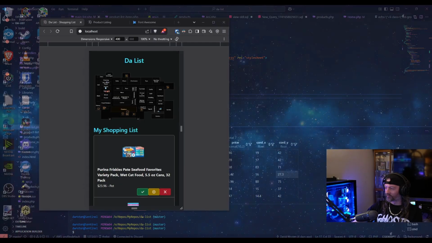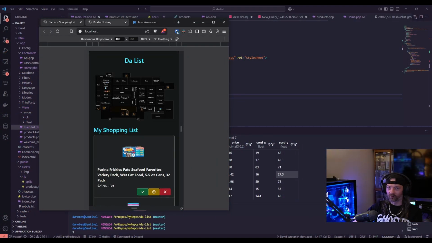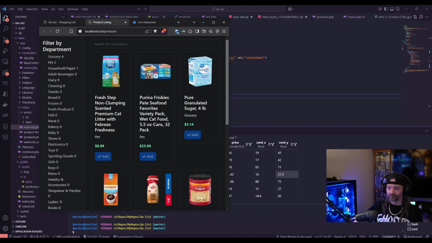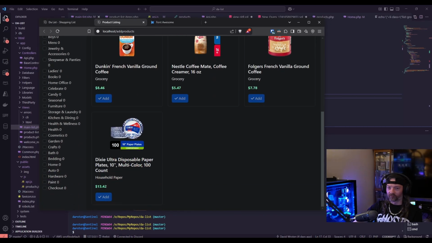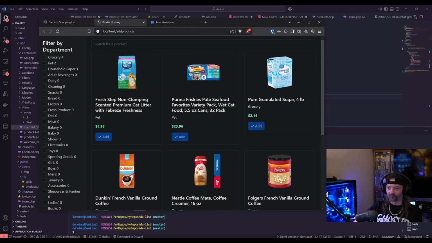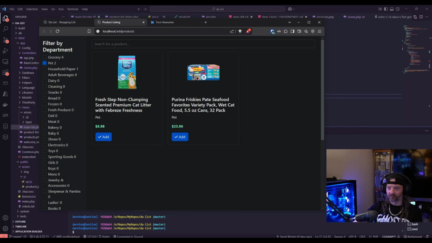Because one of the things now is, if we look at this, we don't actually have a way to get here. And there's no way to get here. There's no nav menu. So I think we need to add that. I don't really care about a footer or any of that kind of stuff. I don't think we need it.